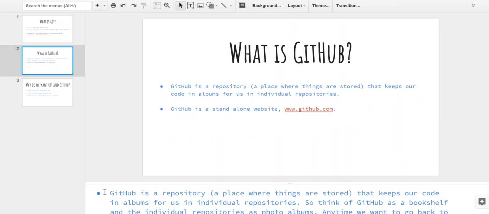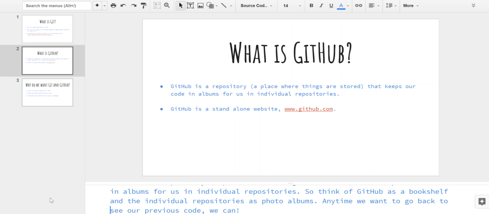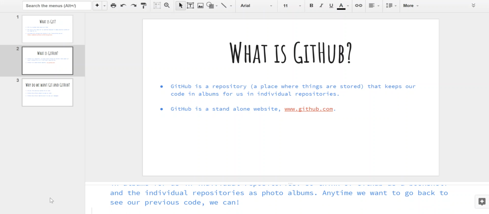What is GitHub? GitHub is a repository, a place where things are stored, that keeps our code and albums for us in individual repositories. So think of GitHub as a bookshelf and the individual repositories as photo albums. Anytime we want to go back to see our previous code, we can.